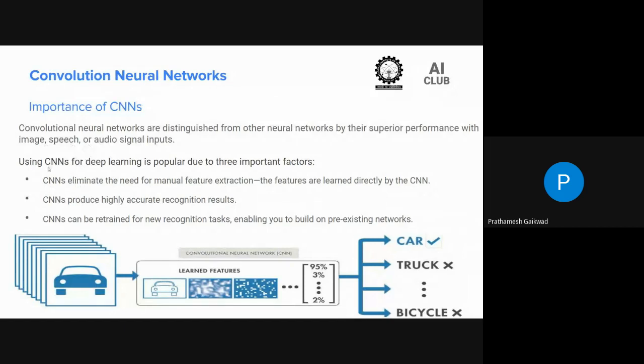Using CNNs for deep learning is popular due to the following main factors. CNNs eliminate the need for manual feature extraction. The features are learned directly by the CNN. So in the case of CNNs, we don't need to manually extract the features and then feed them to the model. We can directly feed the image to the CNN. They can extract features on their own and make the required predictions.